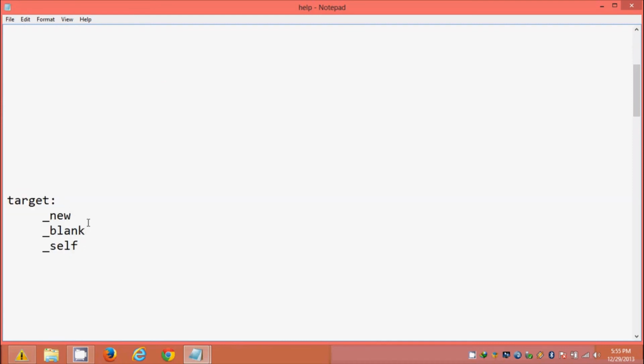We have values like _new, _blank and _self. These two values, _new and _blank, are quite similar and open in a new window, and _self tells the browser to open the href location page or href site in the same window. By default, if you don't provide any target value, it will open in the same window. That is the default value.